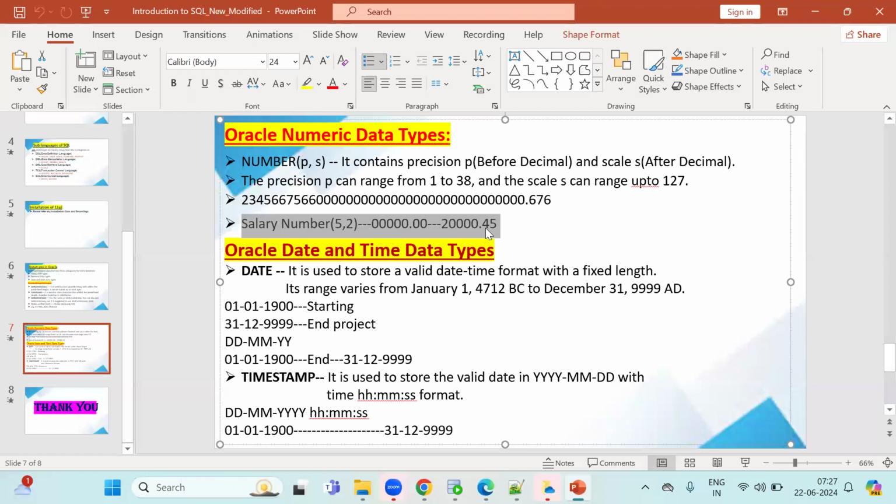In this, people will get doubt how they are writing 8, comma 5, 5, comma 2, like that. What does it exactly mean? This is exactly the meaning: precision comma scale. Before the decimal, it is called precision. After the decimal, it is called scale.